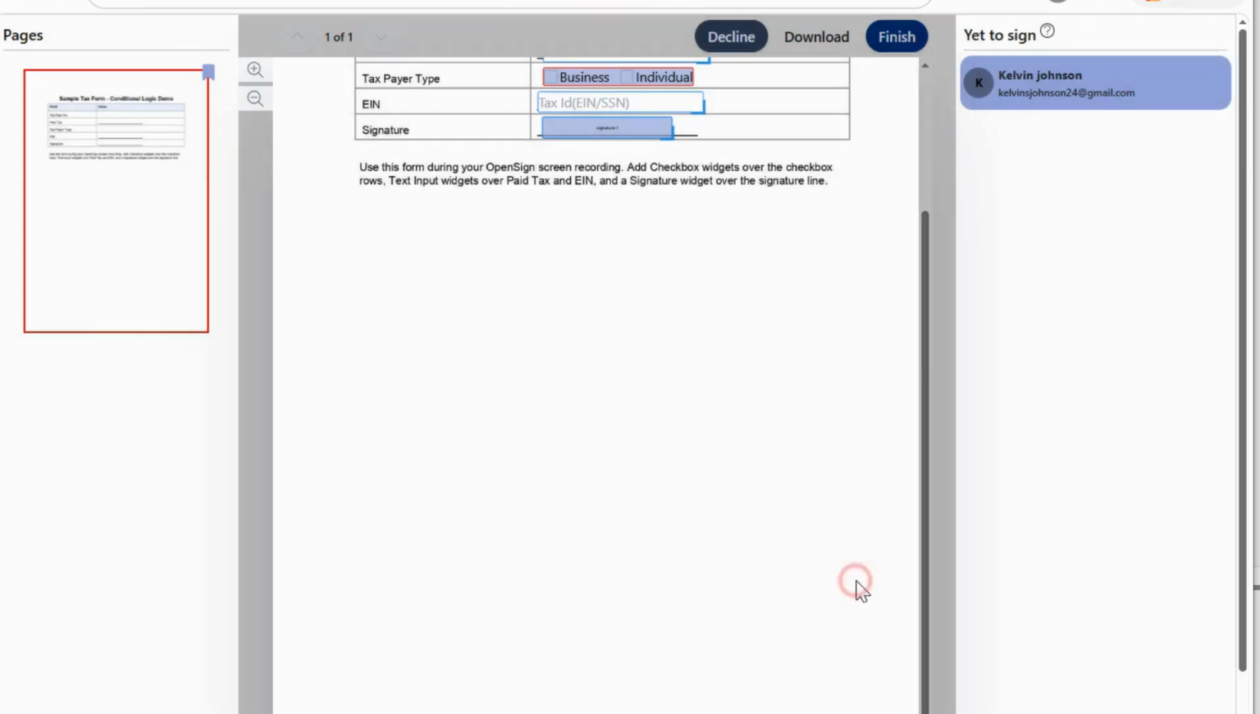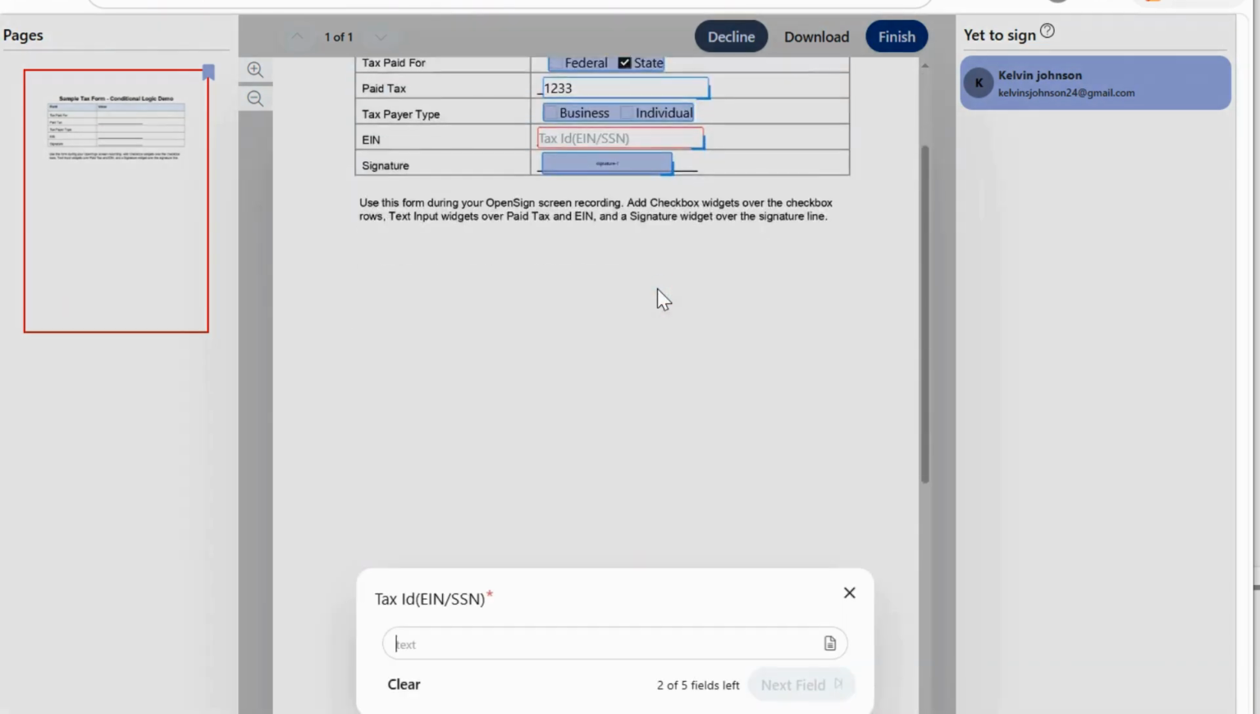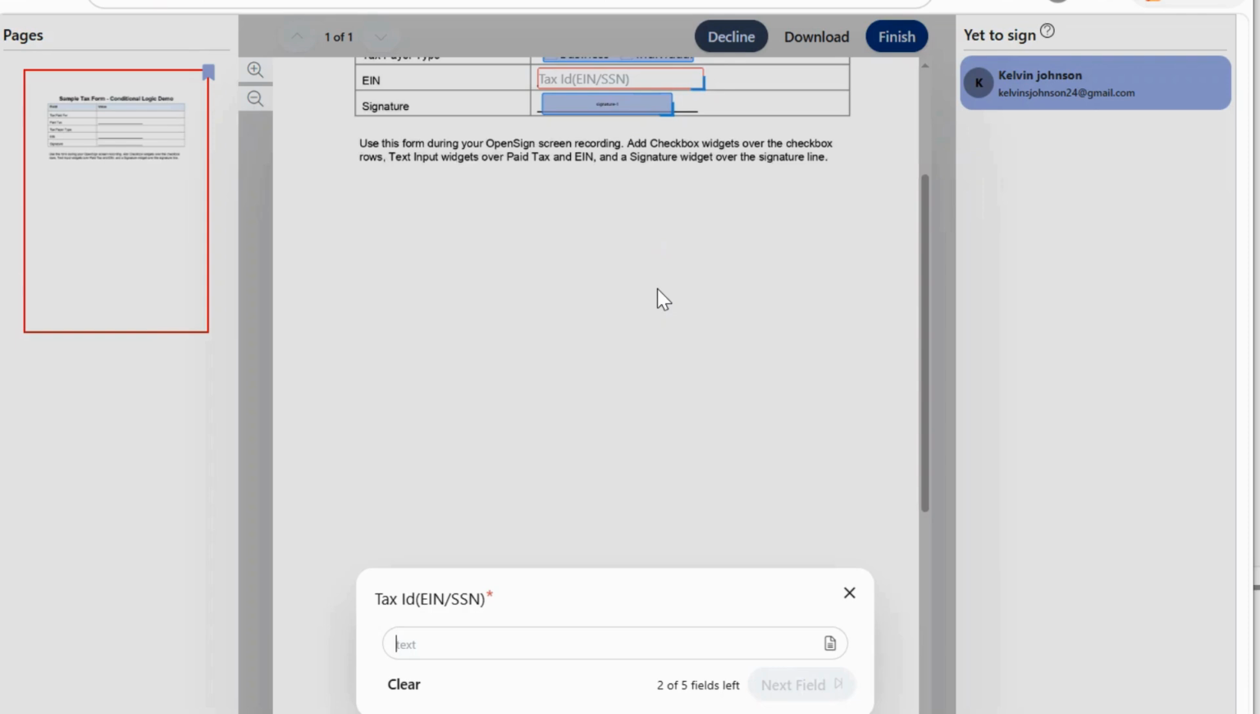Next, let's see how the Make Optional action works. Click on the Tax ID text field. You'll notice the required field symbol is visible, and the Next button is disabled, indicating that the field is currently required.